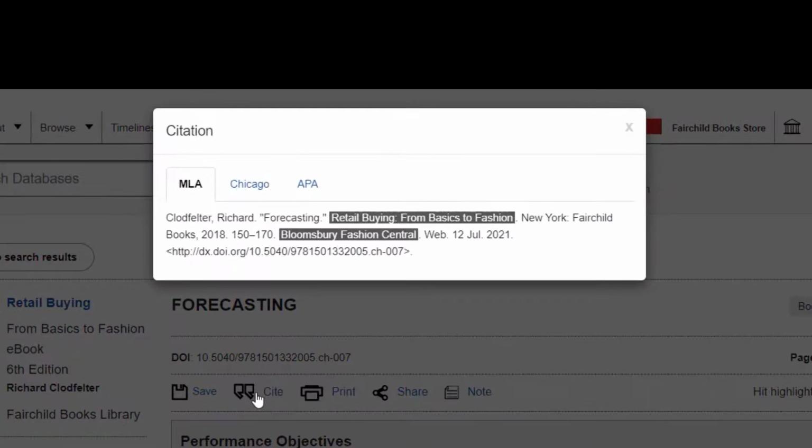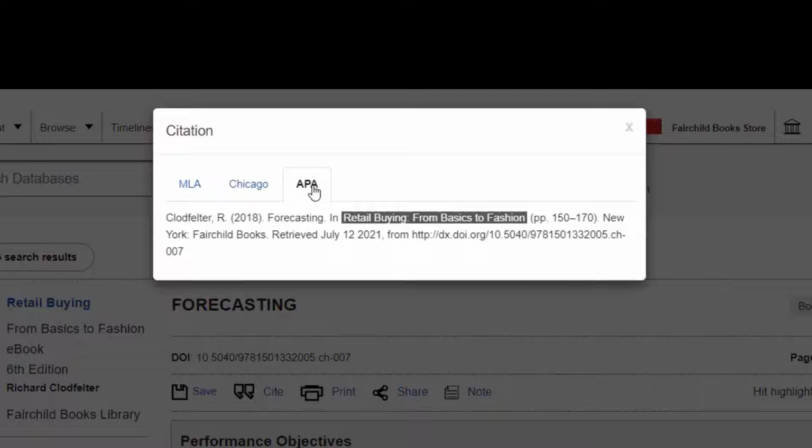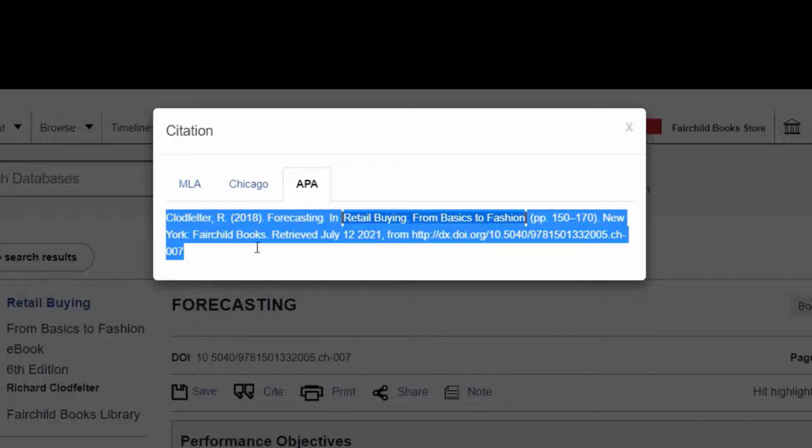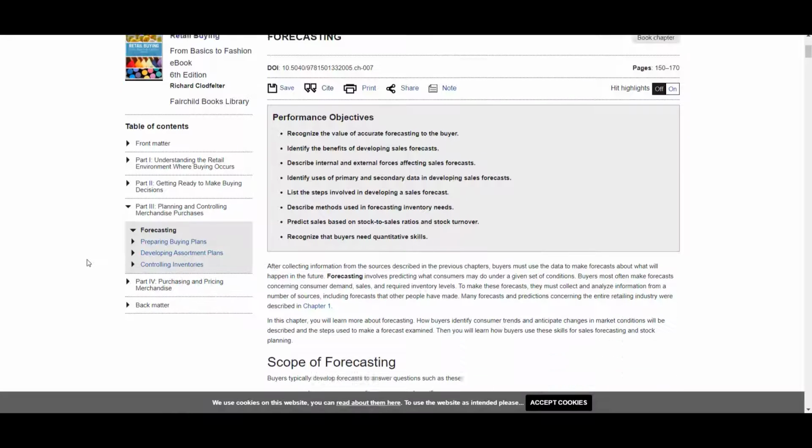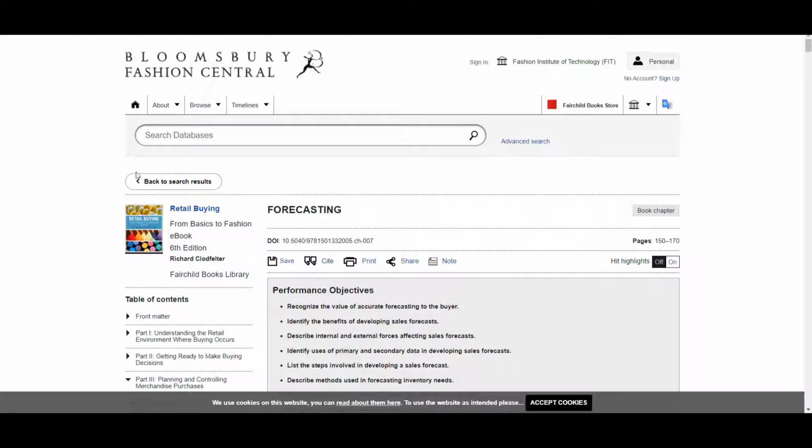So I'm going to click on Cite. And in FBM, you'll be using APA. And so you would just copy and paste this. And this would be for your list of works cited. It's not the same as an in-text citation. That's covered elsewhere. But this would be for your bibliography or list of works cited if you were to use this in research or in a presentation.